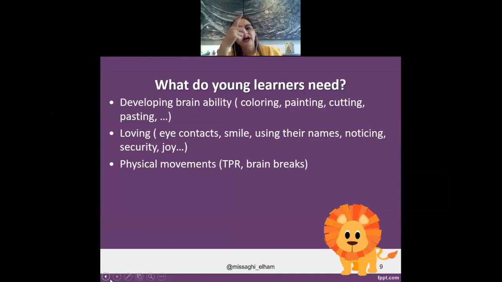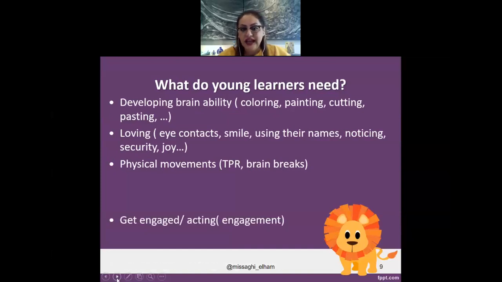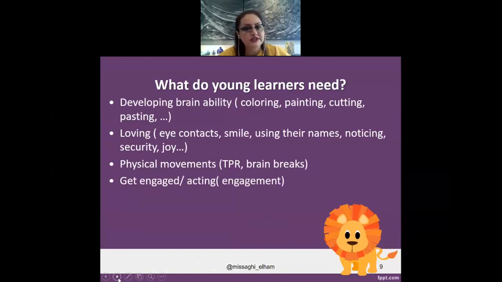What do young learners need? Developing brain ability, like coloring, painting, cutting, pasting. They don't know how to use their muscles. They don't have good control of fine muscles. So by cutting, coloring, and painting, it doesn't mean they are clumsy because they fail everything. It's not that, because they don't have good control. So through these activities, they can develop their ability.